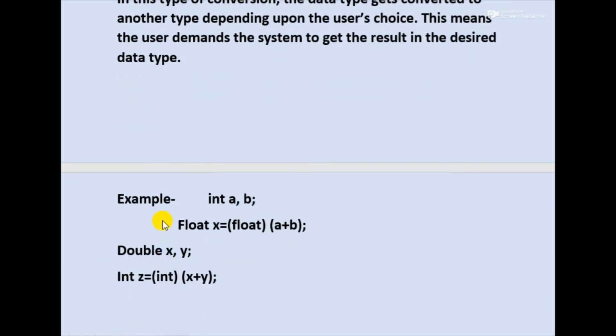Here example number one is int a, b. So a and b are two variables of int data type. That means these two variables a and b can hold only whole numbers, without any decimal point. Because both variables can hold only integer numbers, the addition of these variables will be an integer number. But we want the result in the form of float data type. So here we are declaring a variable x of float data type.